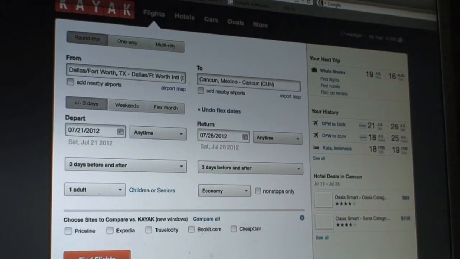So I put in my from and my two airports, and if you're not an airport geek like me and know all the codes, you can just type in the city and put in your dates. And down here, I don't really care at this point how many people are going. I'm just looking for pricing. And at the bottom, you can choose to compare Priceline, Expedia, some of those other ones. I don't ever click on those because it just opens up a lot of windows and it becomes very complicated. So I just click on Find Flights.